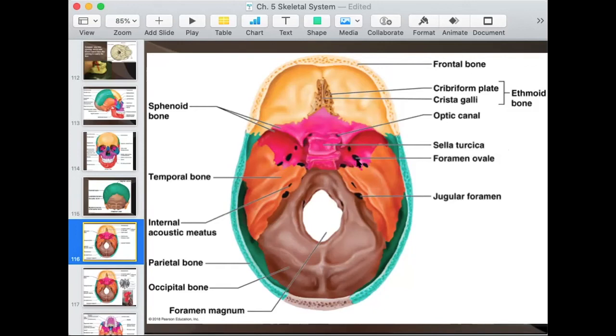Foramen ovale, so nerves go through from your brain down into your face, and that gives you nerves on the front part of your face for chewing and for sensing. Sphenoid bone, you can see it in better view, and here it looks like a butterfly, and that creates part of your nose and behind your eyes.